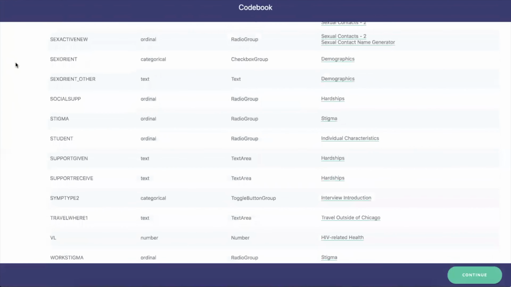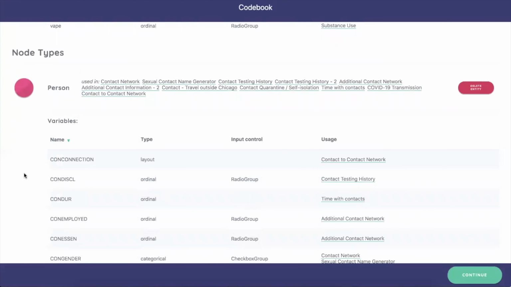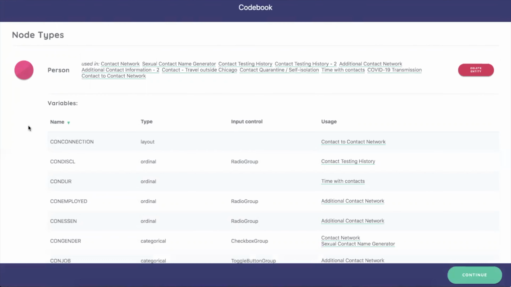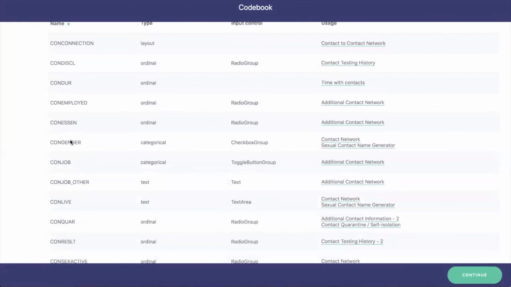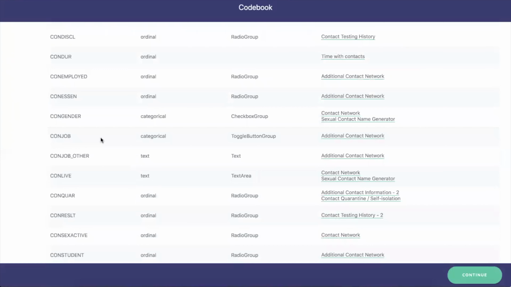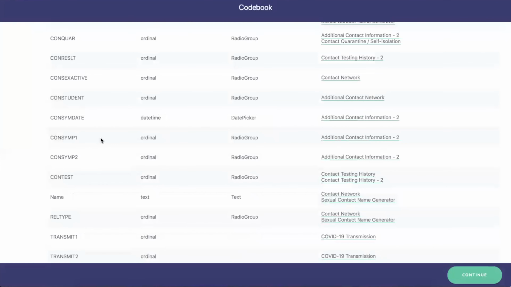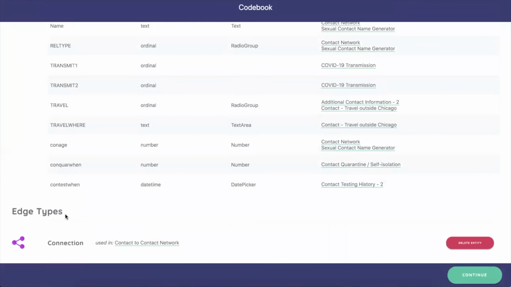Or they might be stored on nodes, and those might be different people, different places, whatever the networks are that the subject is entering. These are variables that really are describing those nodes. In this case, the node is a person, and so we have information about what is that person's job, where do they live, are they a student?